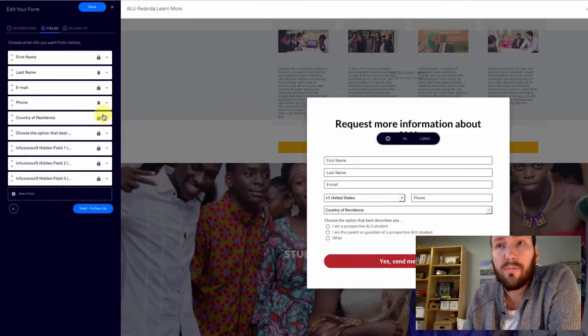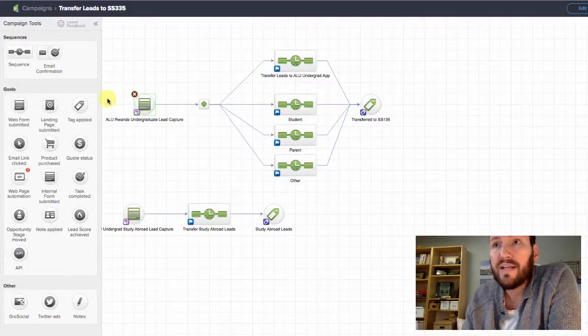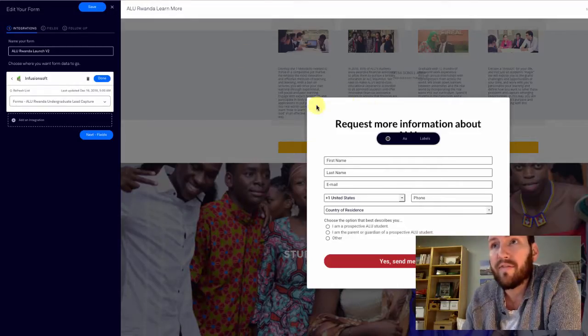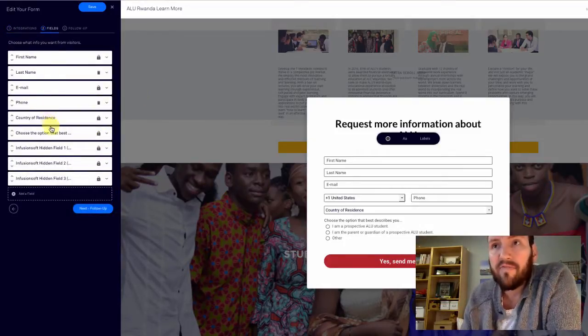You select the form from Infusionsoft as part of that. So on this integrations list, we're selecting the ALU Rwanda Undergraduate Lead Capture. That's the exact same form that we were using for the embedded form. We're just using it for the lead box now. So it finds the exact same fields. I can, again, reorder them if I decided to change their order.